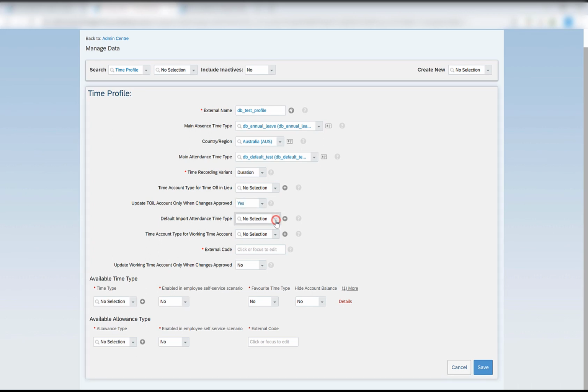Next is the default import attendance time type. Here we provide any attendance time type which is used as a default time type when the attendances are imported into the system. These are those scenarios where the timesheets are done in a different instance, but the external job runs in the provisioning to pull those timesheets into SuccessFactors, and to tell the system the default attendance time type to be used when such timesheets are imported into SuccessFactors is this. So the SuccessFactors system uses the default import attendance time type when the timesheets are brought from a different instance or from a different system into SuccessFactors.